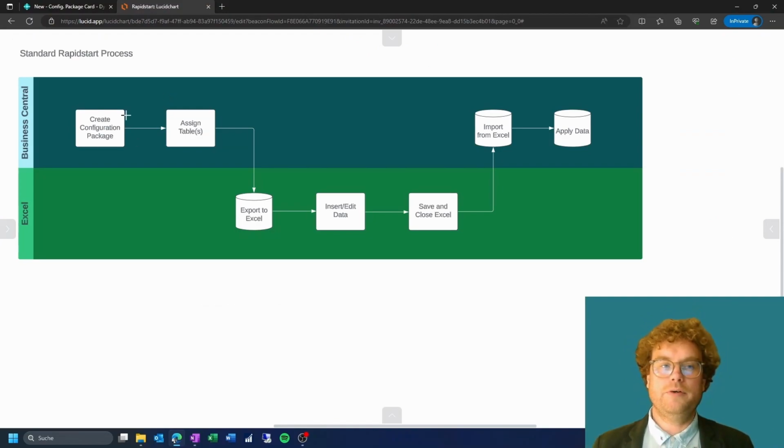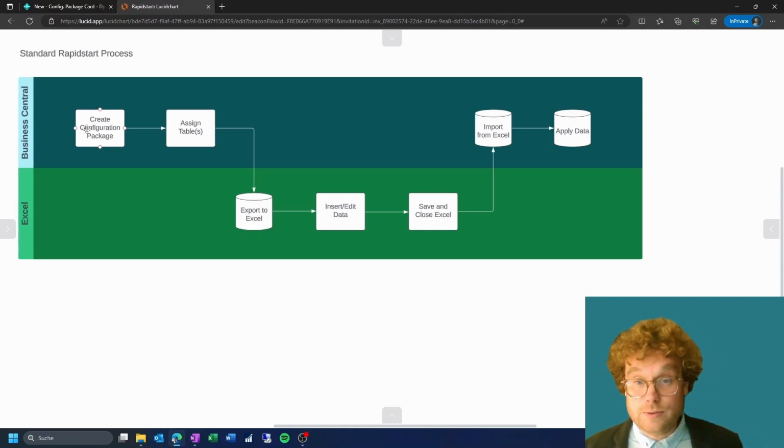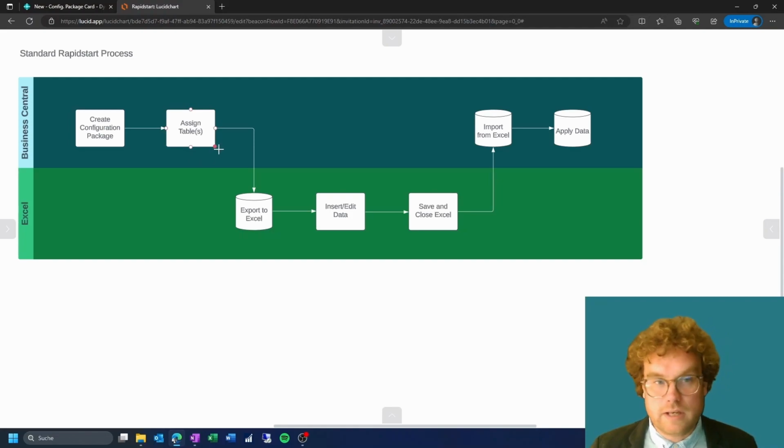If we go back to our process, we created a configuration package by basically entering a code, a description, and ticking a box. And then we assigned, in this case, only one table, the table 5050 contact, to our configuration package.